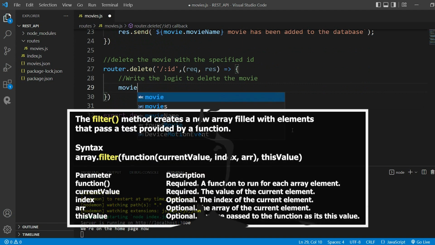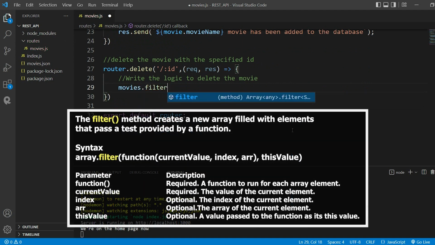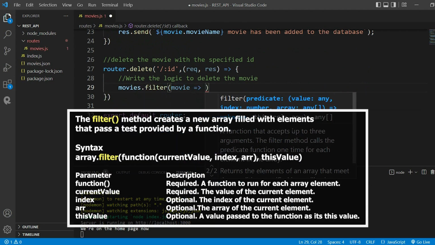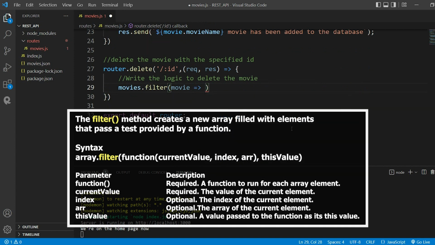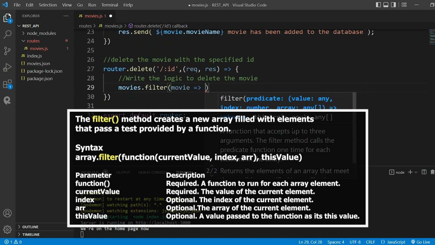To achieve this, we can use the filter function. The filter function takes a callback function that is called for each movie in the movies array. If the callback function returns true, the movie is kept in the array. If it returns false, the movie is removed from the array.